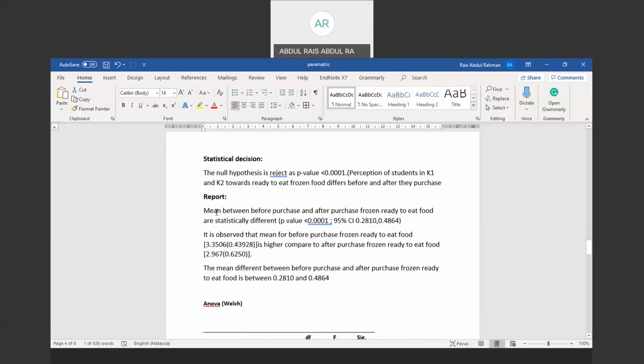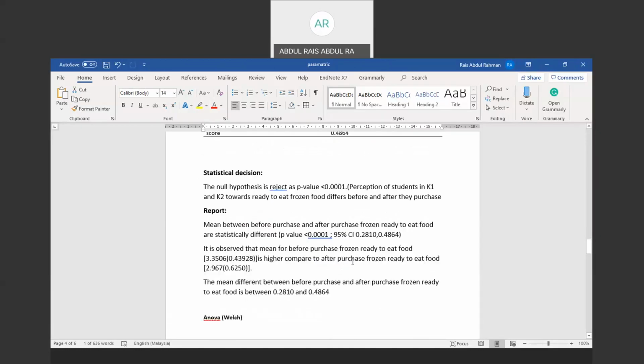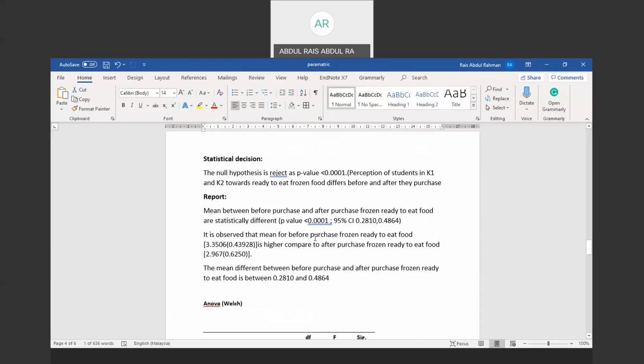So how do you report this? Okay, we report that the mean between before purchase and after purchase of frozen ready-to-eat food is statistically different, the p-value, and then the 95% CI value. Okay, it is observed that the mean before purchase is higher compared to after purchase.